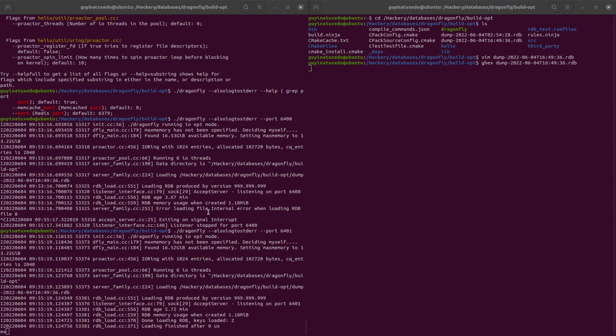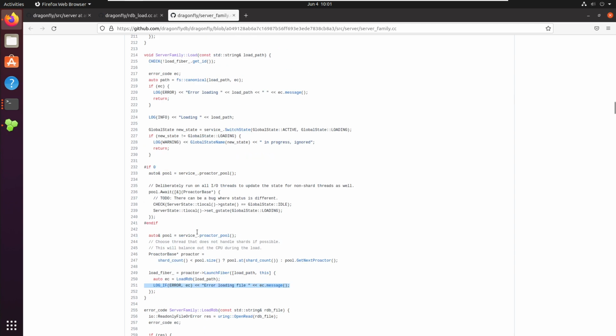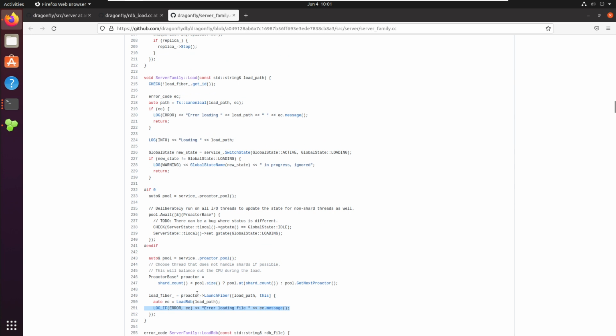It says here on line 251 is where it'll actually produce the error. Okay, we see here is where it gives us the error message that I could not load the file. So the logic for loading it happens in a function call above this. Doubly run all IO threads to update the state for non-shared threads. Loading, switch state, global state name.